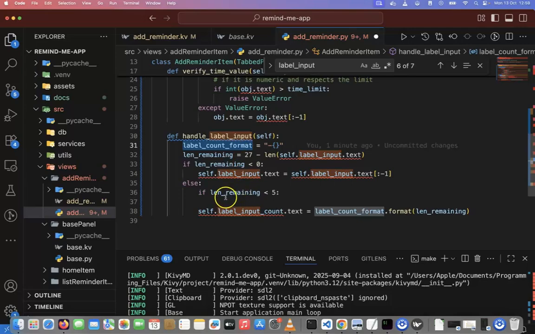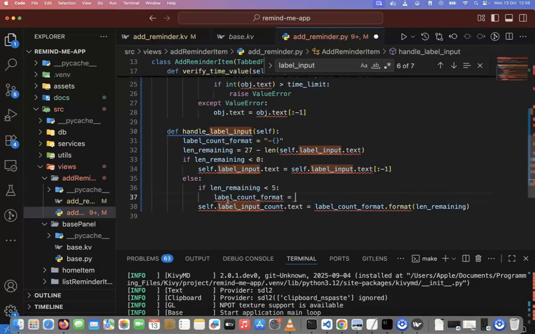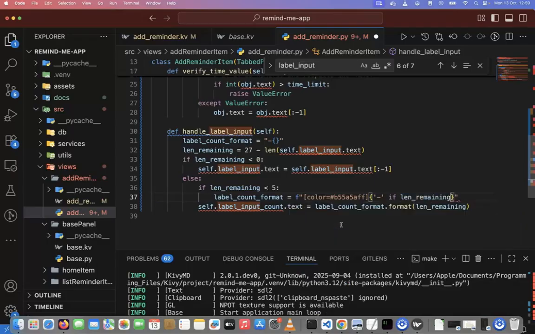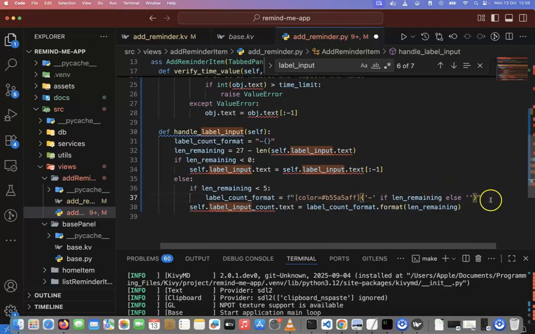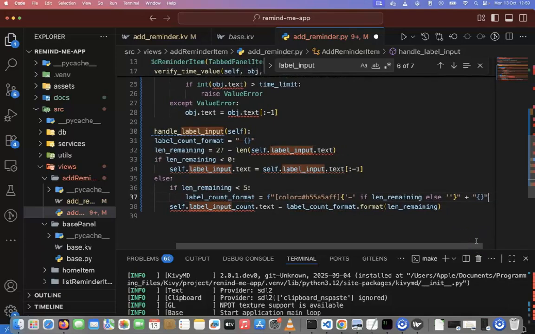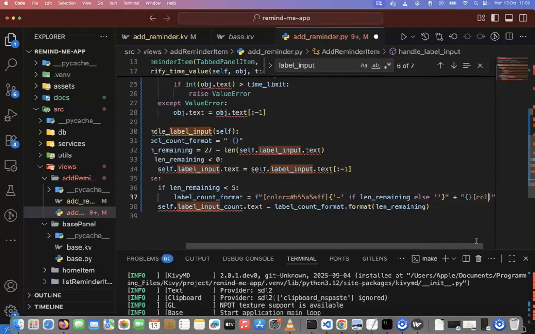So we want to say the new format is going to be equal to, we use our f-string and we set the color here. Let's set the color to be red. And here we're going to put a placeholder and add our dash if the length is greater than 0, else nothing. And we're going to add the value and close the color.